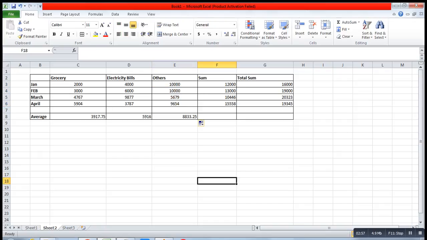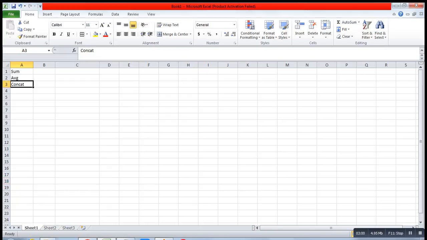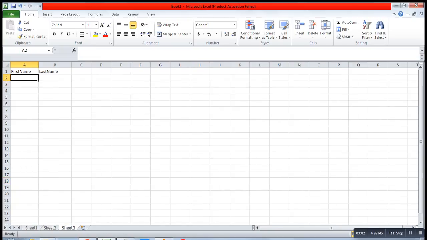Let's go to the concatenation function. So basically what the concatenation function does is it joins two values. Let's suppose you have the first name and last name. So let's suppose first name is Ashok, last name is Yadav, and Singh. Now what we want from these values is Ashok space Yadav.